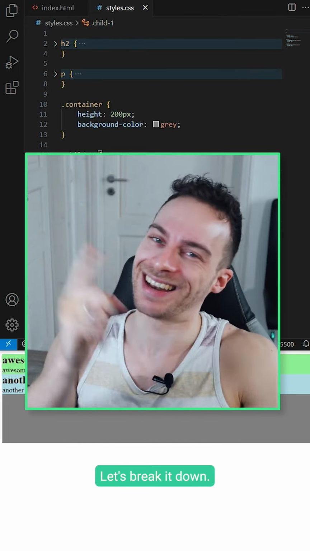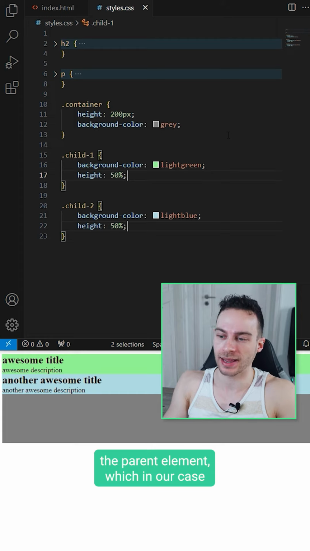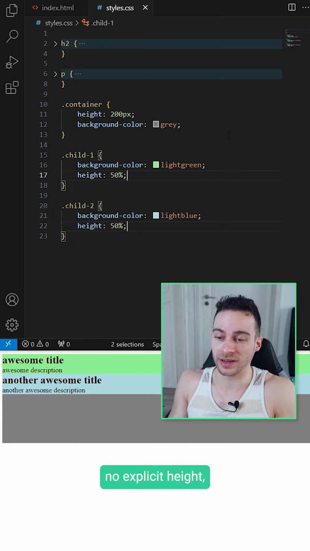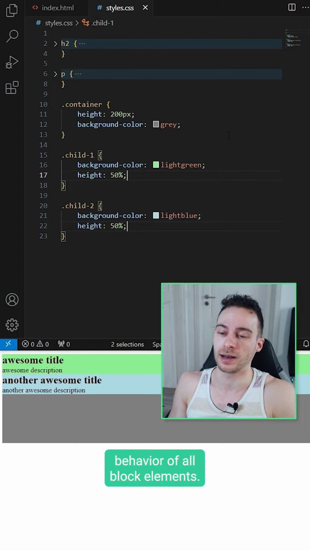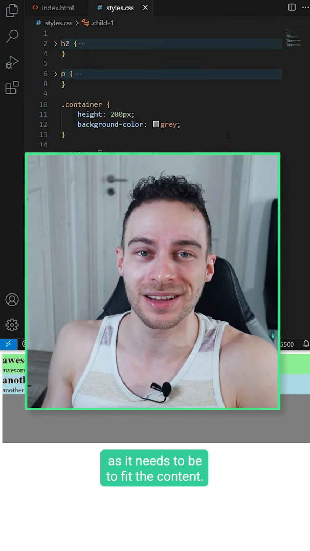Why is that? Let's break it down. Percentage refers to the parent element, which in our case is that div with the class parent. However, this div has no explicit height, so it falls back to the default behavior of all block elements. It receives a height that is just as big as it needs to be to fit the content.